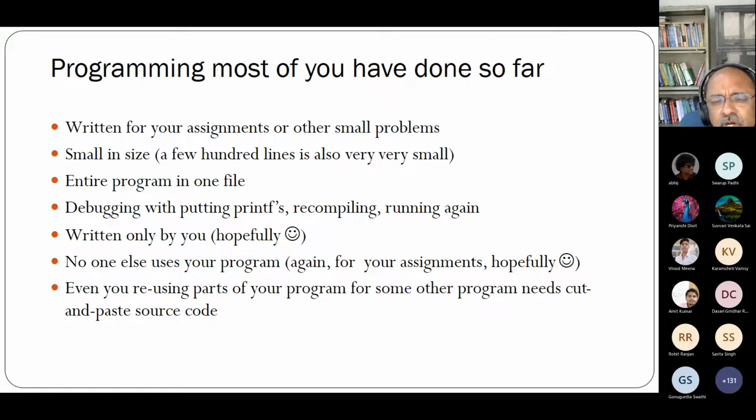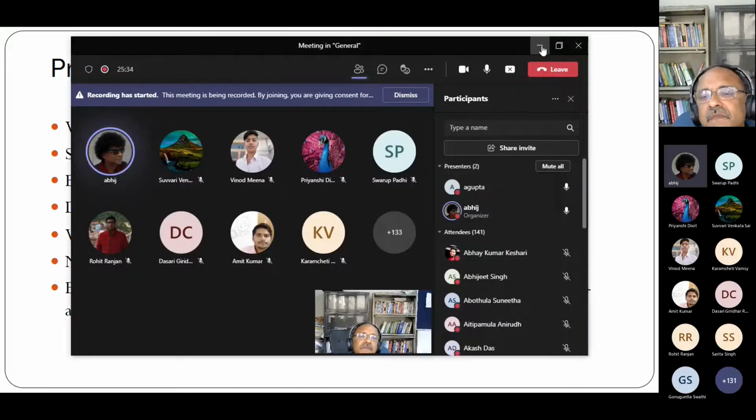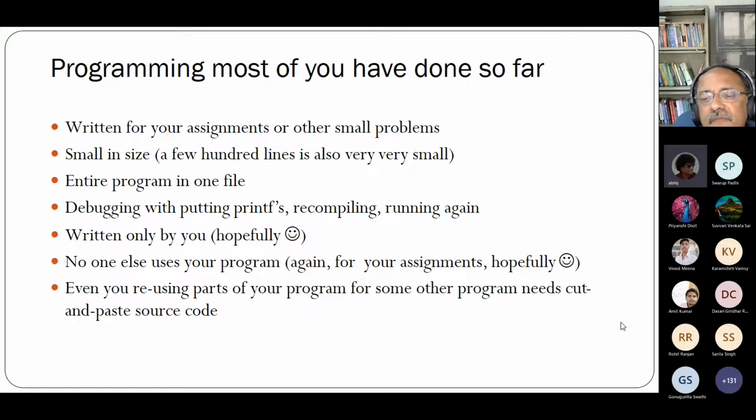And if you want to reuse some part of your program, so I give you an assignment and you say, oh, the sorting code I have there anyway. I've already written the sorting code. Typically, what do you do? You go to that part, you cut and paste the sorting code into your new program, and then maybe you change some variable names and formats a little bit. So reusing some part needs cut and paste of your source code. So this is typically what you have done.